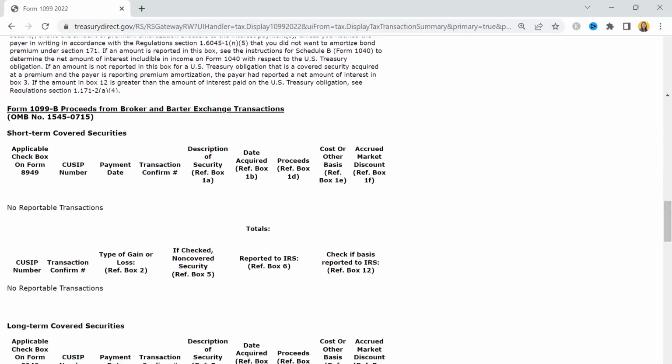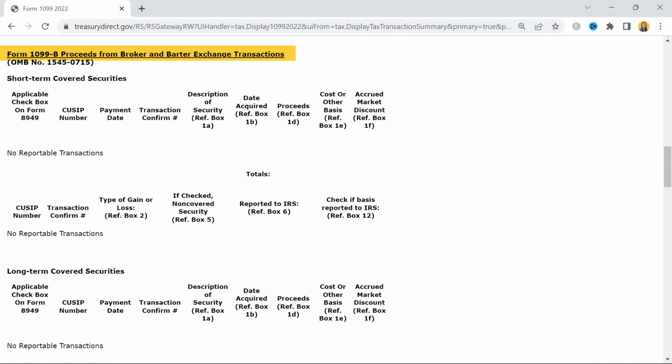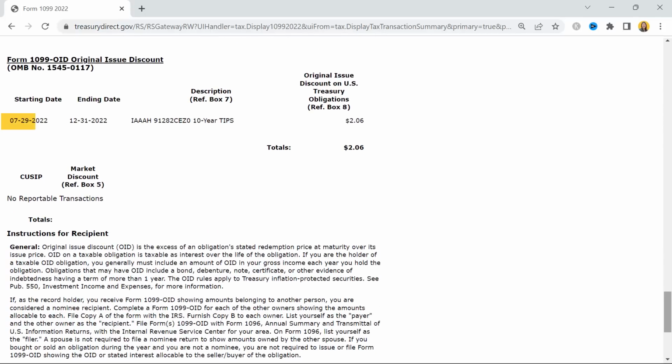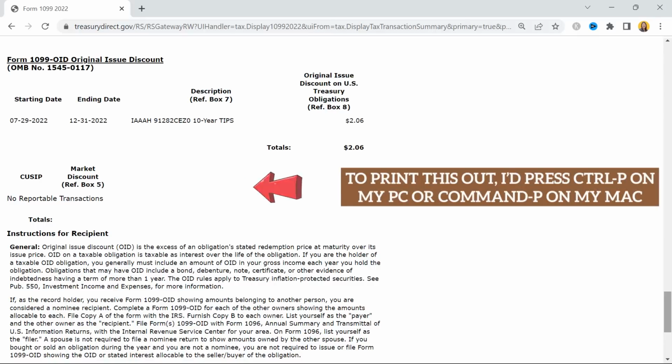If I scroll down further, there's a form 1099B, which is empty in my case because I didn't have any notes and bonds mature with TreasuryDirect in 2022 that were transferred from another TreasuryDirect account, legacy TreasuryDirect, and or external brokers. And if I keep scrolling further, at the very bottom, I'll find my 1099 OID for the TIPS that I purchased. To print this out, I press Control P on my PC or Command P on my Mac.